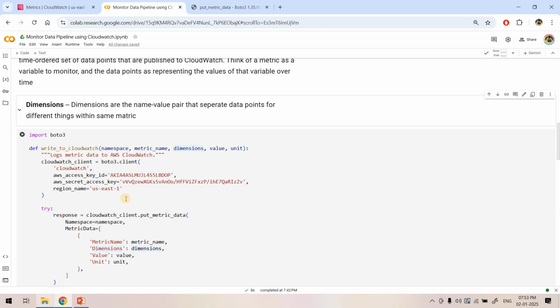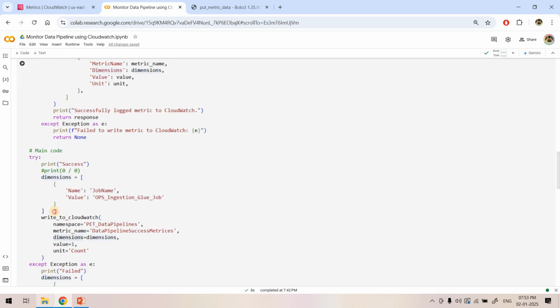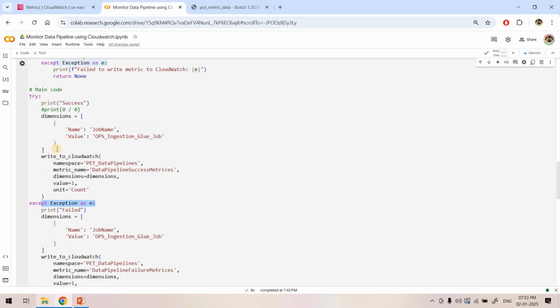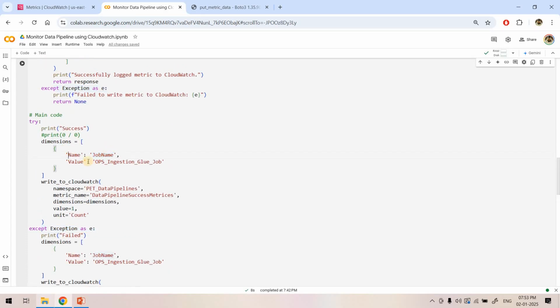We can differentiate based on the job name that we are running. So that's why, if you see here in this code block, for the dimension in the success case I am writing the job name. In the failure case also, I am writing the job name within the except block. So for the dimension, job name is the key, and the value part is the job name for which the success event is generated, that is ops ingestion glue job, or if it failed, then some value you can put here. The same job we want to monitor within this same code. So that's why we are keeping the dimension the same, right? So I hope the namespace, metric name, and dimension are clear to you.